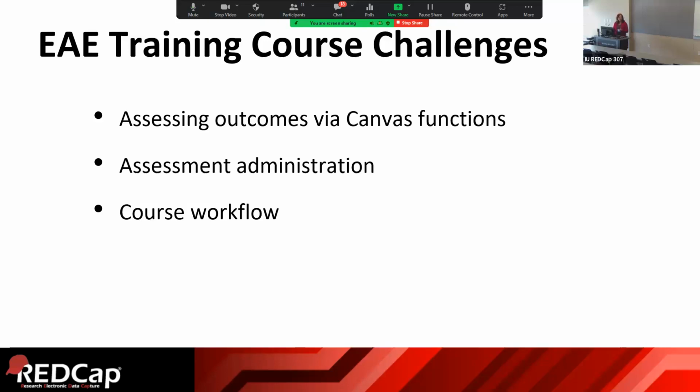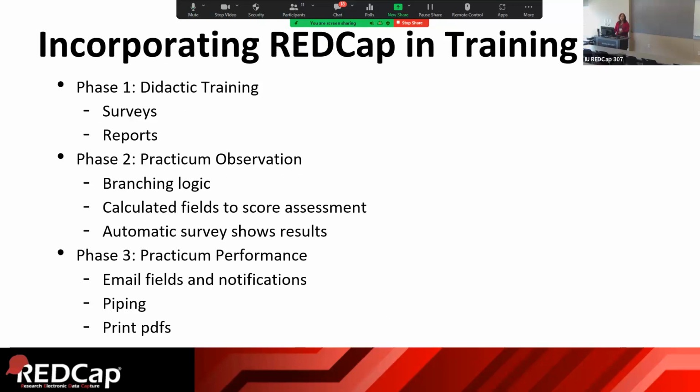So again, assessment administration was a little tricky. Course workflow is a little clunky. So we set out to incorporate REDCap into our training course. So in these 3 phases, I'm going to talk about how I used surveys and reports. Phase 2, I'll show you how I built the test or the assessment of those video observations.